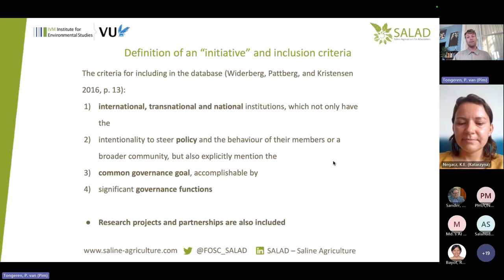So the initiatives need to be governed by international, transnational, and national institutions from multiple geographic areas or countries, which not only have the intentionality to steer policy, but also explicitly mention a common governance goal, accomplishable by significant governance functions. Still sounds a bit woolly and a bit abstract, but I'll dissect it a bit more later on.